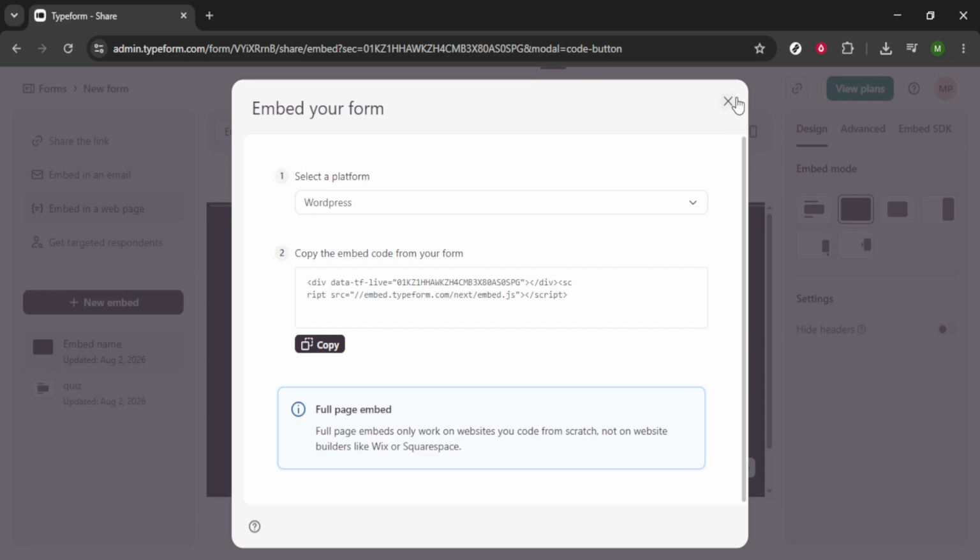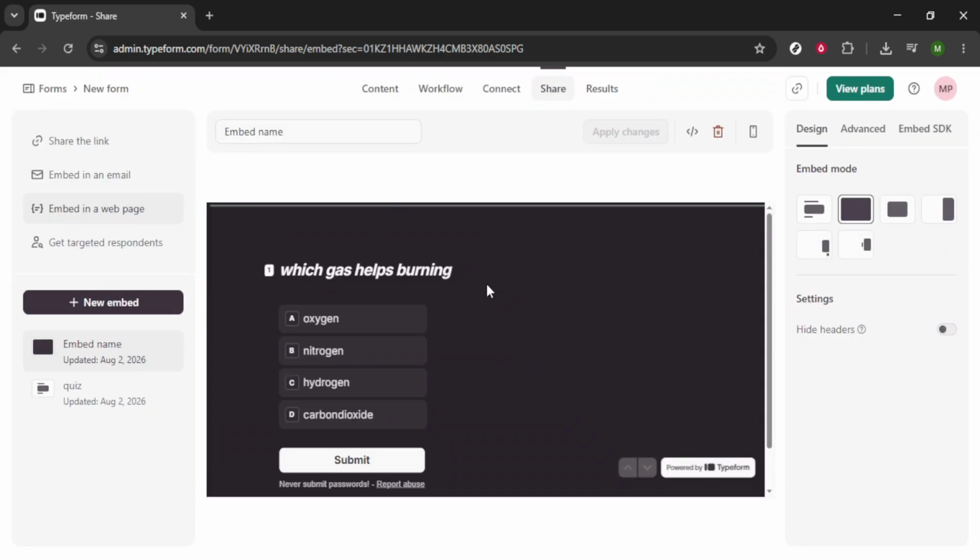In the HTML settings, paste the HTML code that you copied from Typeform. Make sure to position it nicely on your page where it fits well with your other content. You can resize the iframe to ensure the form displays correctly and is user-friendly.